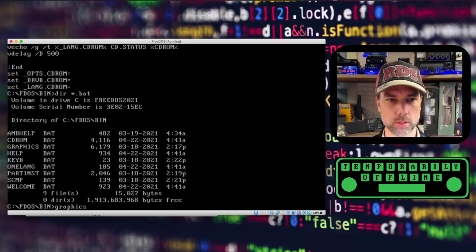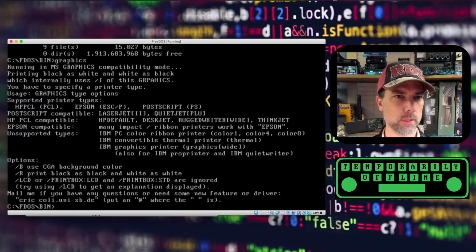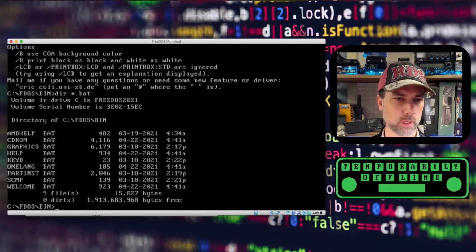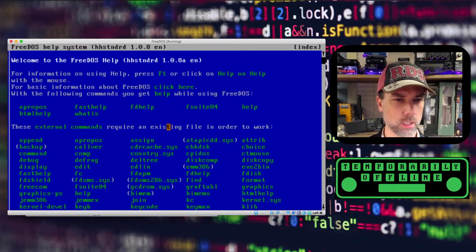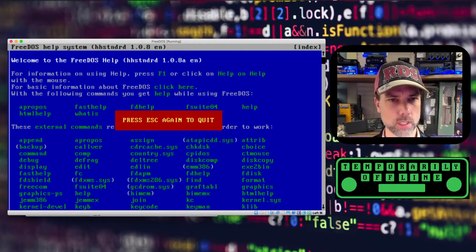Graphics. We're just going to run this one. MS graphics compatibility mode. Printing black and white is white and black. Generally uses /I of this graphics. You have to specify printer type. Okay, so this is going to give you the ability to print stuff out on the printer. There was a graphics command for older versions of DOS, so this is probably doing that. Help. Help goes into that AMB help thing.